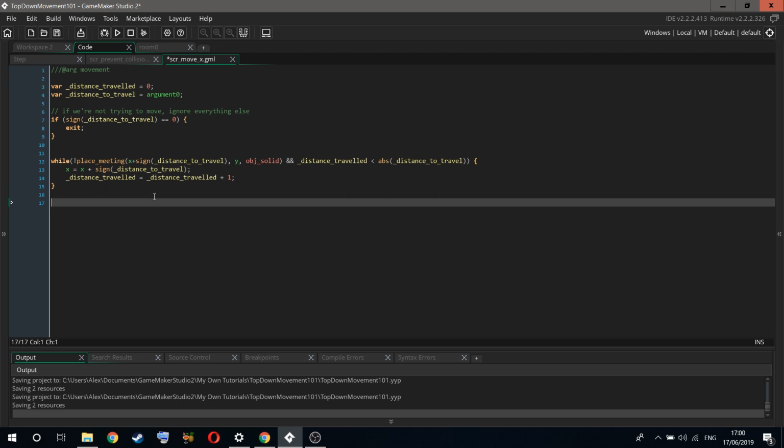Yeah, okay, because there's a few things to teach. So let's write this from scratch. While not place_meeting, because again this avoids bugs. Normally I would copy it, but honestly, if you're just beginning, you're going to have a harder time seeing mistakes you're making, so it's easier to just rewrite from scratch.